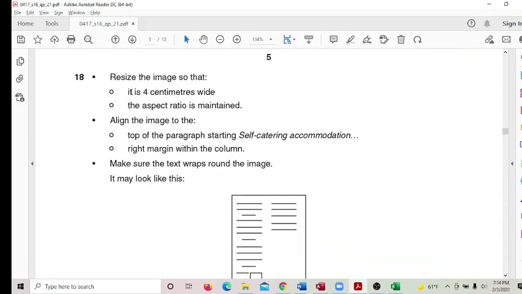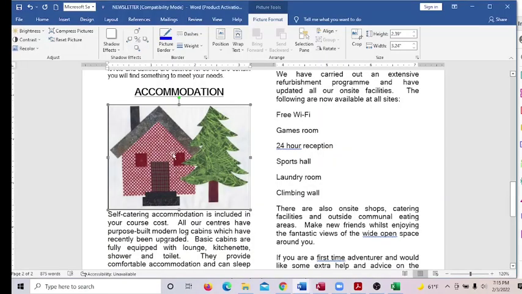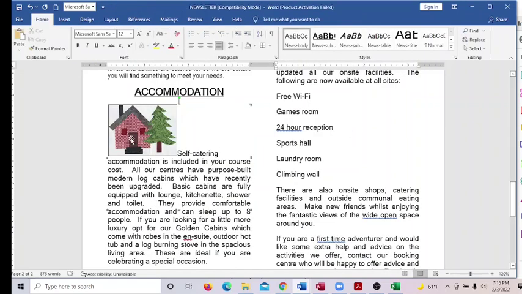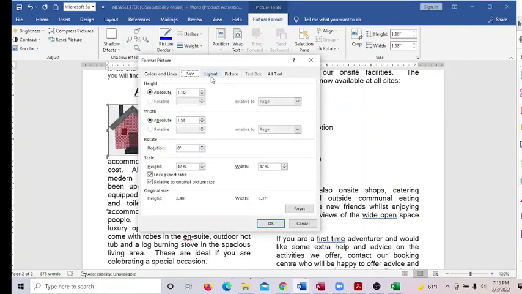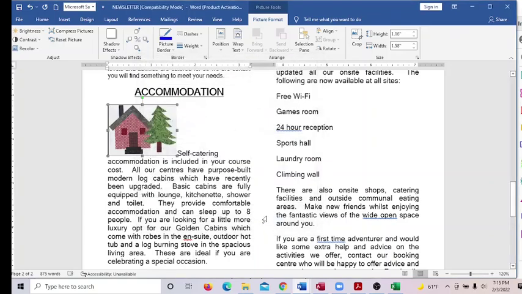Resize the image so that it is 4 centimeters wide. Aspect ratio is maintained. Okay, select the image. Only width is 4 centimeters. Width 4 cm. And we have to maintain the aspect ratio. See under size. Click in the corner. You see the aspect ratio at the bottom. Lock aspect ratio. Okay. Save.